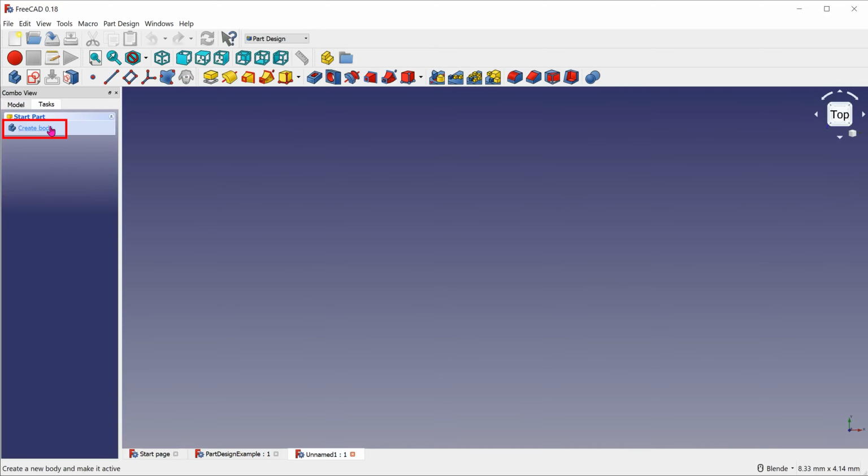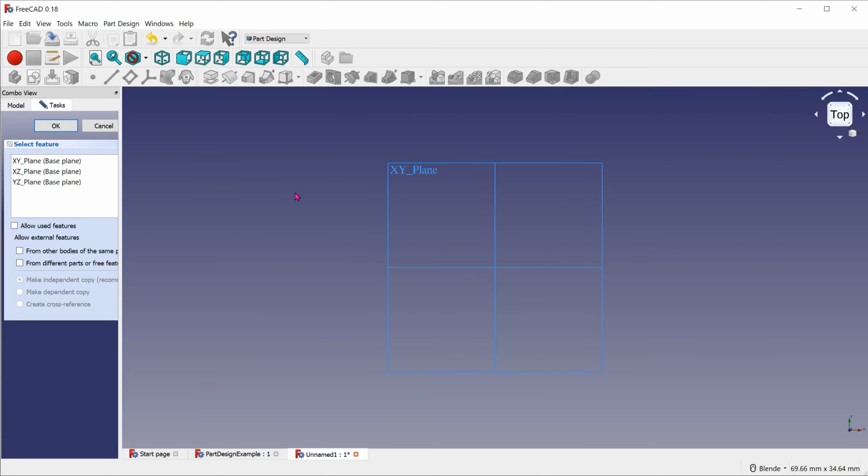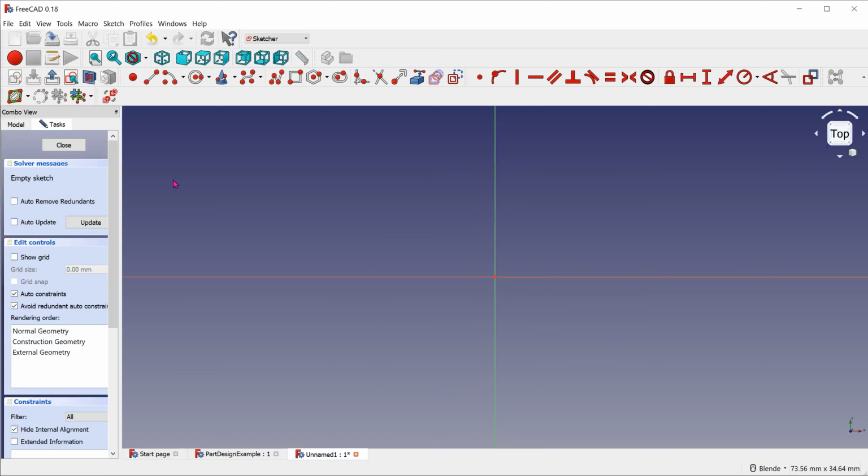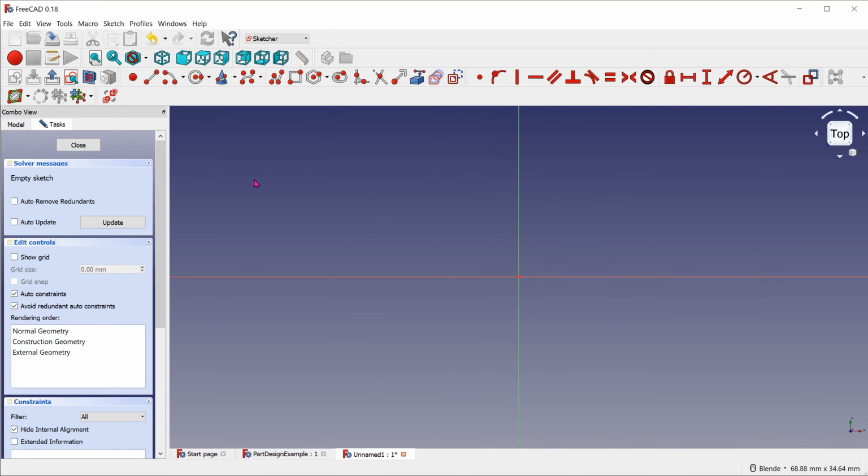Once you select that, a Create Body option pops up in the Task panel. Click on that. Next, you will be prompted to create a sketch. Upon clicking that, you are presented with the 3 primary planes. Rotate and select one of the planes and click OK to begin a sketch on that plane. The 3D view area would automatically orientate and look normal to the sketch plane. You can go to the Task panel, expand Edit controls, and toggle the grid on or off if you wish.